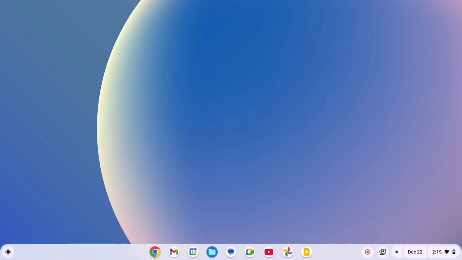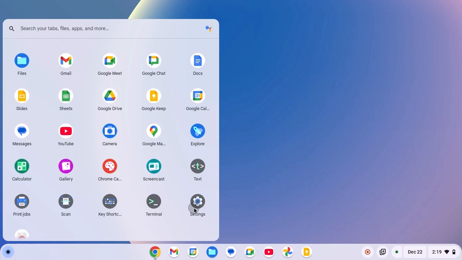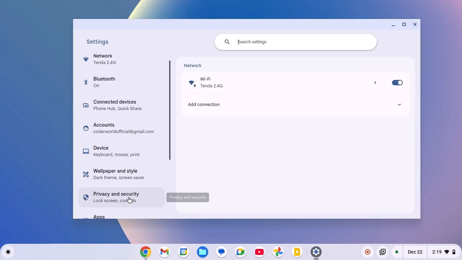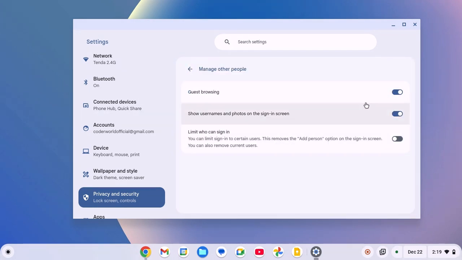Now, if you want to enable guest mode on your Chromebook, then simply open Settings application. For that, click on App Launcher icon. Open Settings, then click on Privacy and Security. Here you'll find Manage Other People option. Simply click on it and turn on the Guest Browsing option.